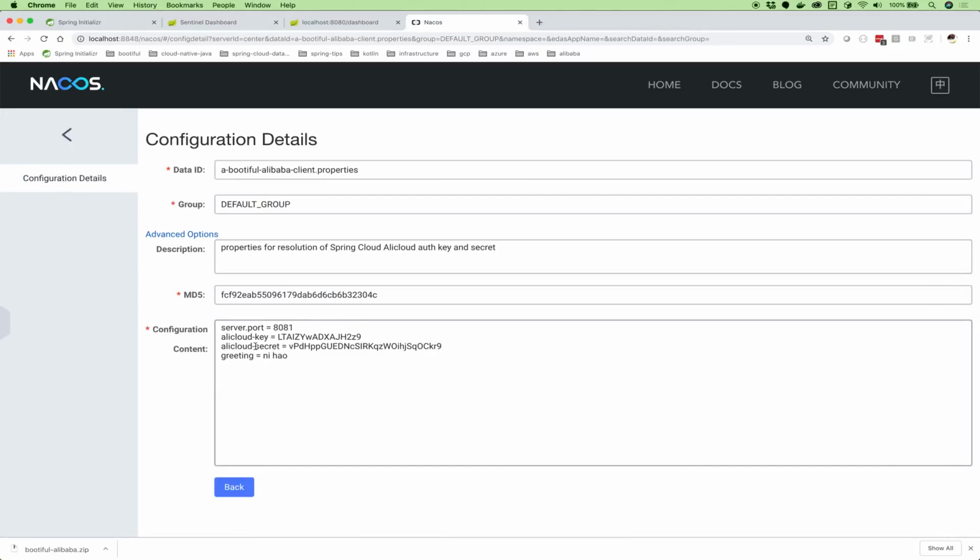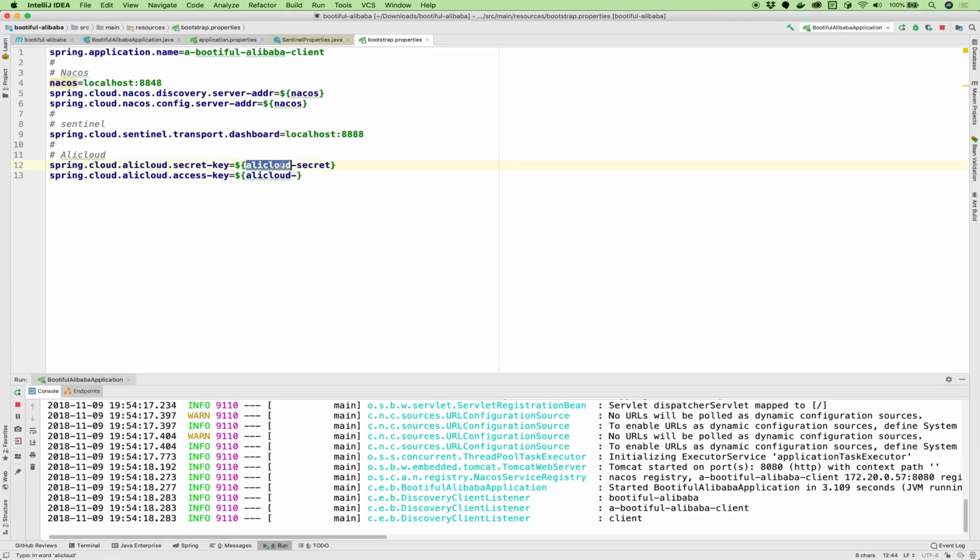It is AliCloud secret and AliCloud. Oh, that doesn't help at all. It's called key and then secret. Hopefully that's representative of what we need. So AliCloud key, AliCloud secret. Very cool. So we've got that now.